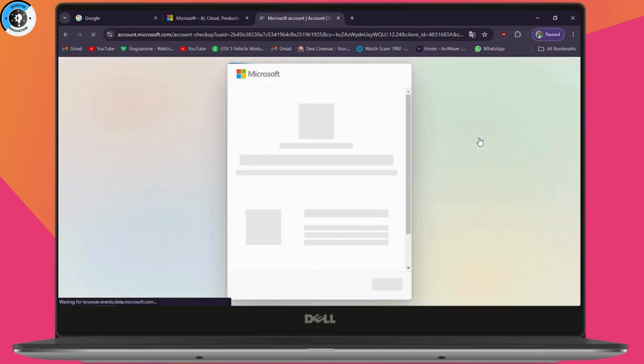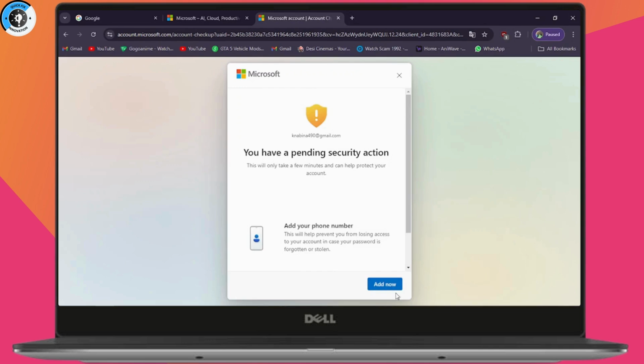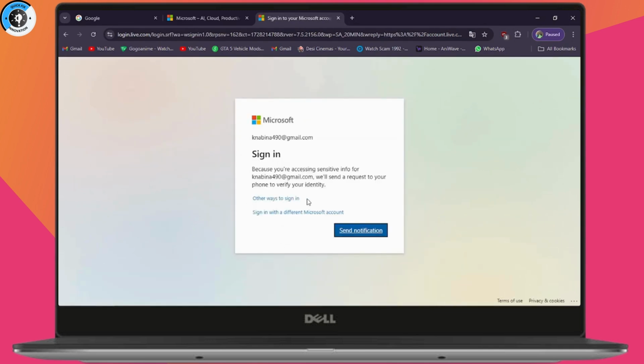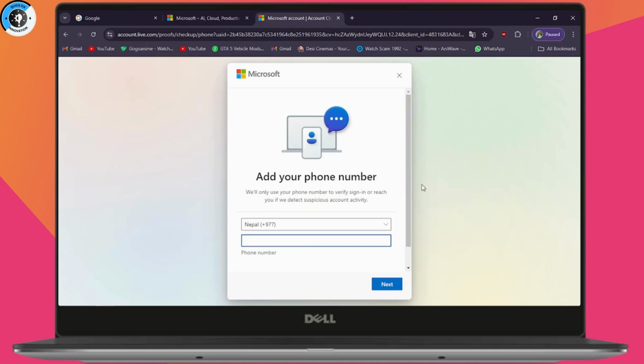So click on add phone number, and you just need to simply go with add now, which will be on the bottom right. And after that, you need to simply sign into your account. And after that, you will get this kind of interface from where you'll be able to add your phone number. So you just need to simply go with the country code. Once you choose a country code, you can enter your mobile number or your phone number and go with next, and you will receive a code to the mobile number. So you just need to simply enter that code. Once you enter that code, your mobile number or phone number will be added to your Microsoft account.